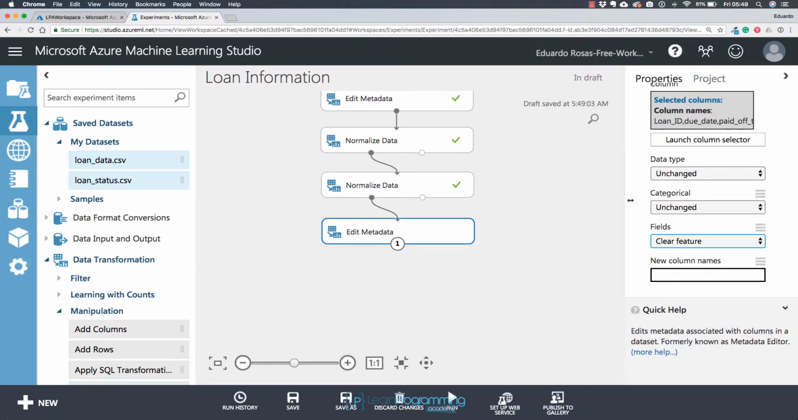They are not going to be considered features. I'm clearing these fields from that label because they are not going to add any value to my model. In fact, if they were considered features, it may just break my model because that data, especially the loan ID, makes no sense. They are always different. So these really should not be considered features.